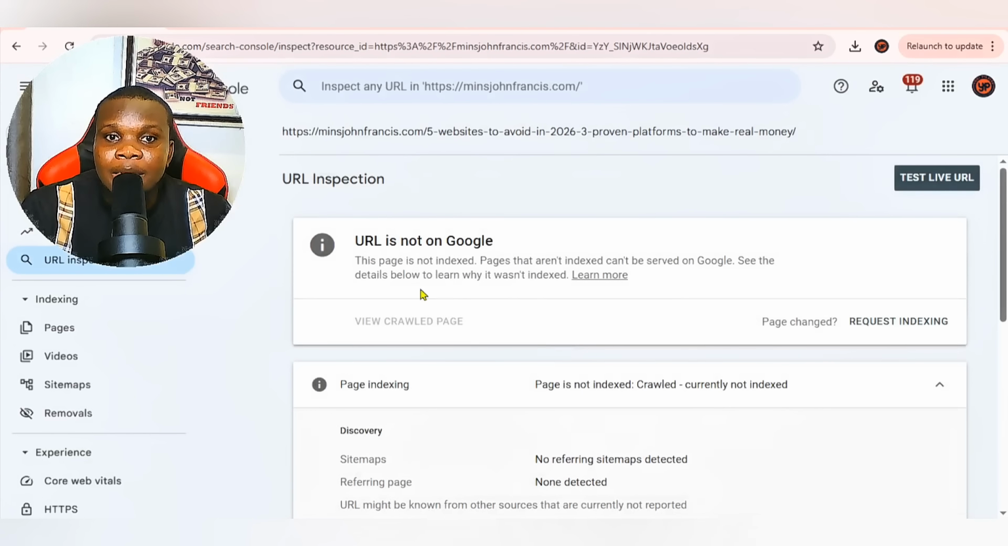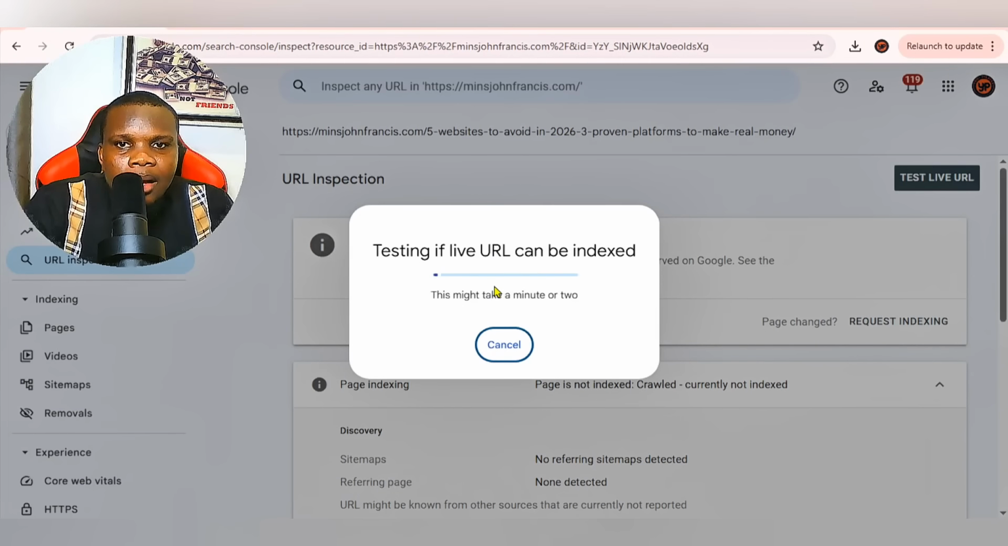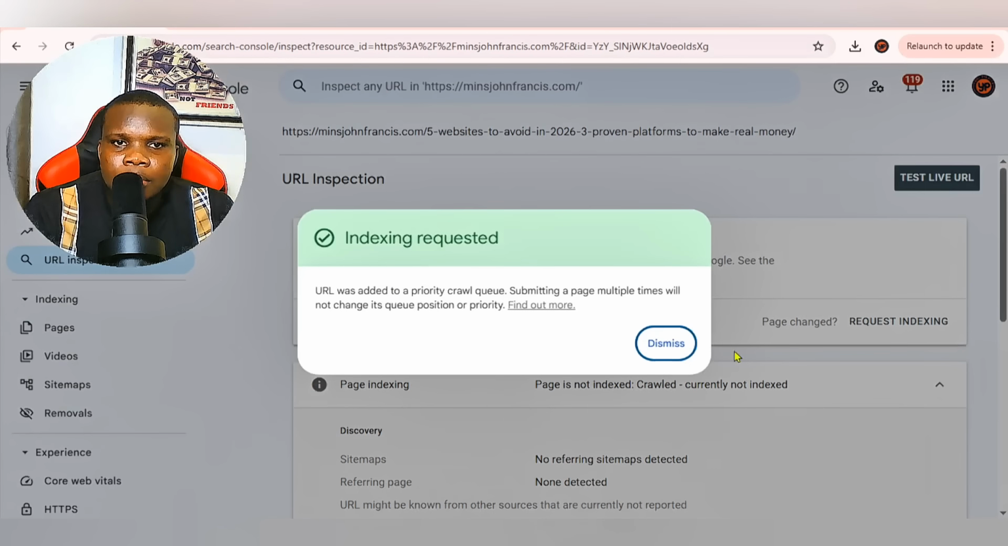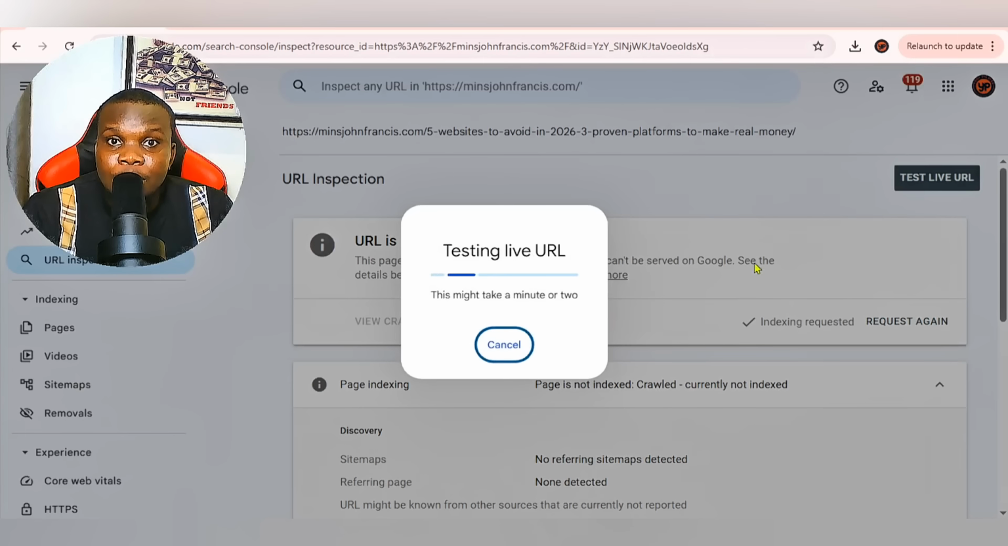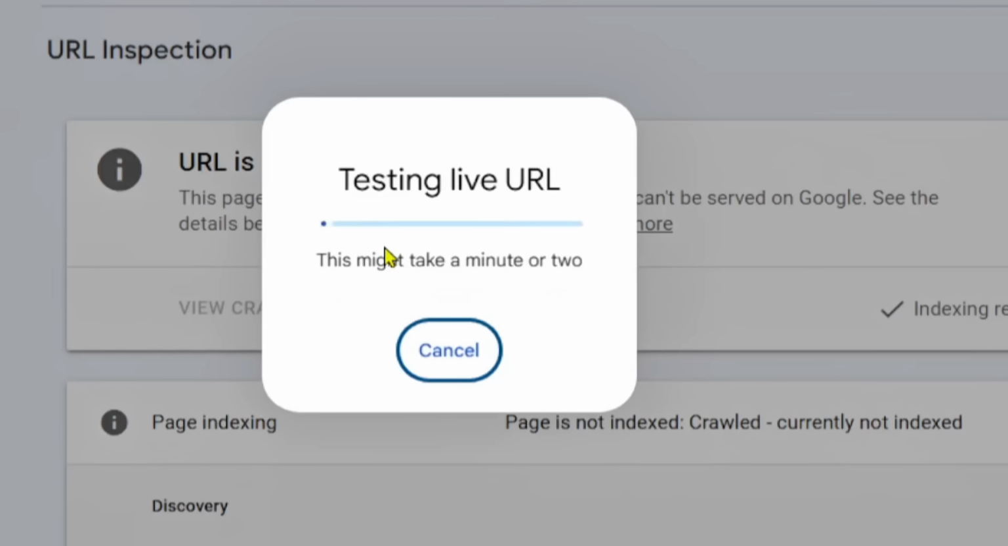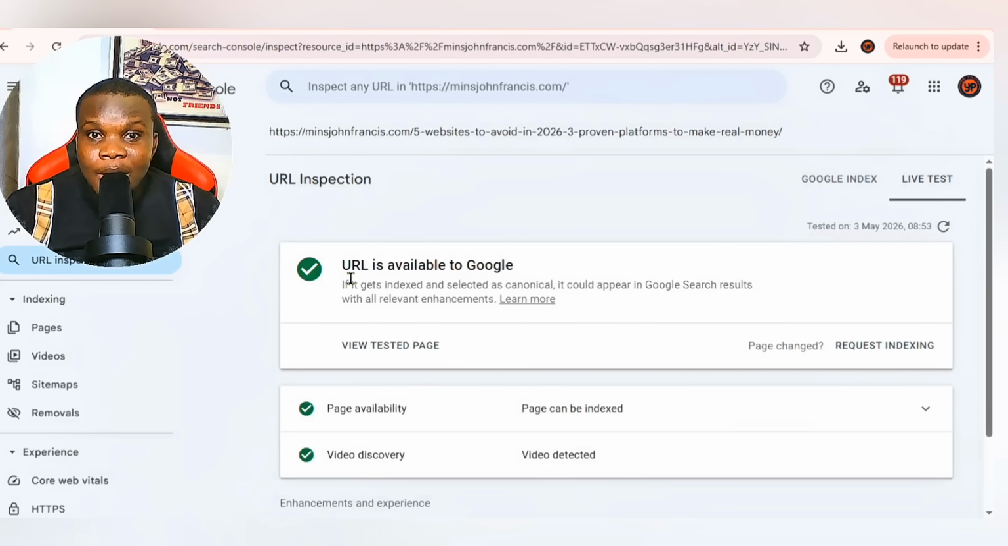Okay, you can see right here the post is not really on Google yet, but we're going to simply make it be on Google. Click on this request indexing and give it a while to actually index. You can see right here it has been submitted for indexing. Just click on dismiss button, then click on this test live URL to be sure that this has been sent for indexing. Okay, you can see right here the URL is now available on Google. You can see right here we've already given this particular Google crawler more chance to actually index our website.